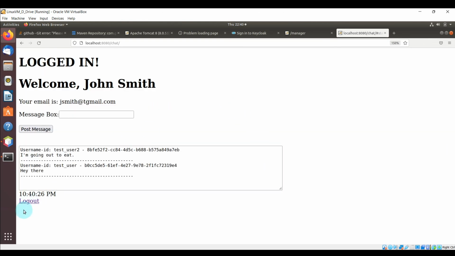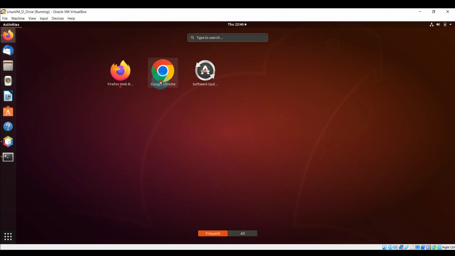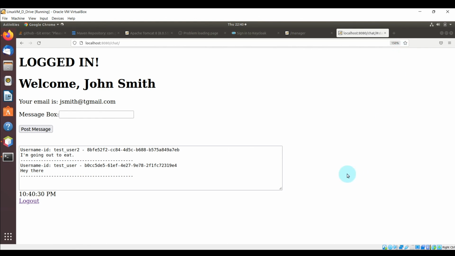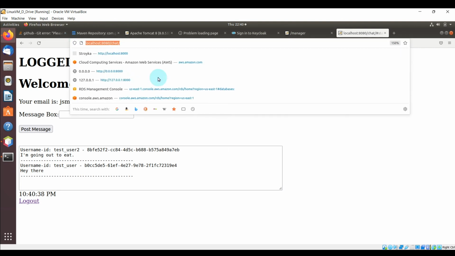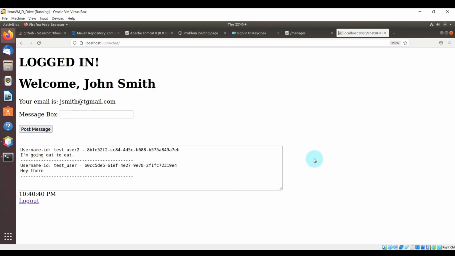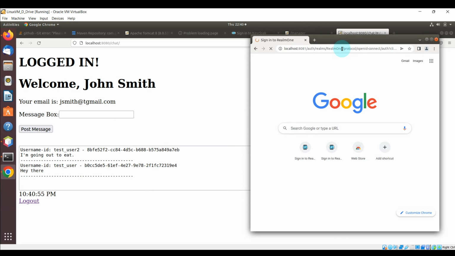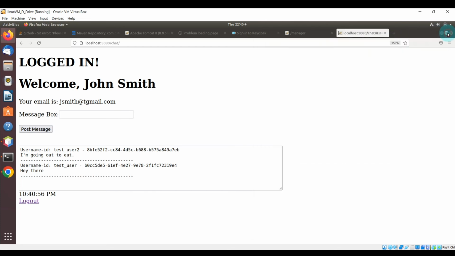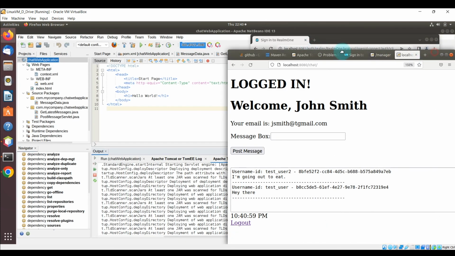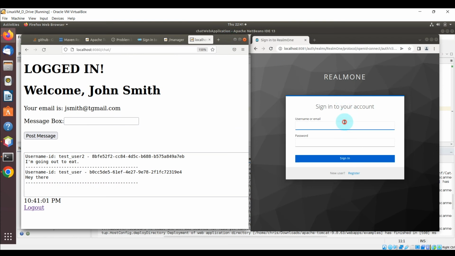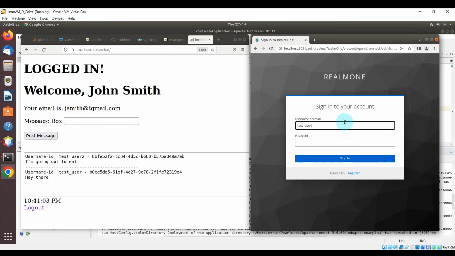So let me go ahead and open up Chrome. The chat's not really fun if no one else is in the chat. So I'm going to open up another browser and I'm going to launch this application. So I'm going to copy this URL. Okay, so now let's type that in and it's going to bring me to the login page. And so let me go ahead and log in with the other user that I have, the other test user.